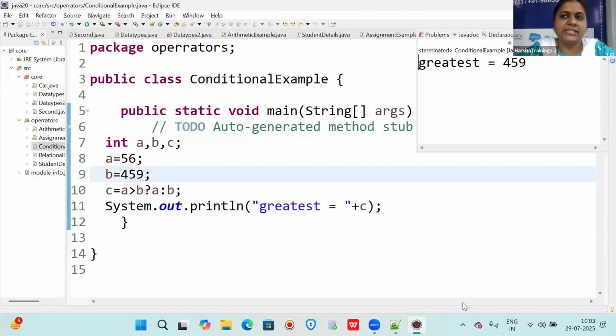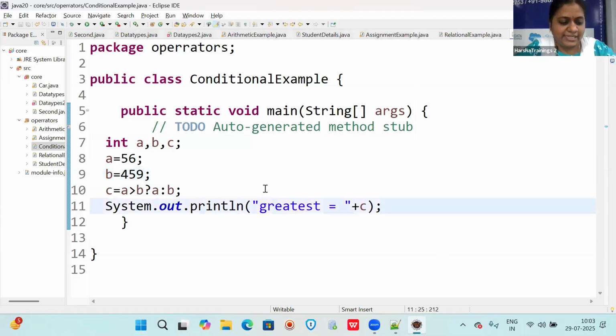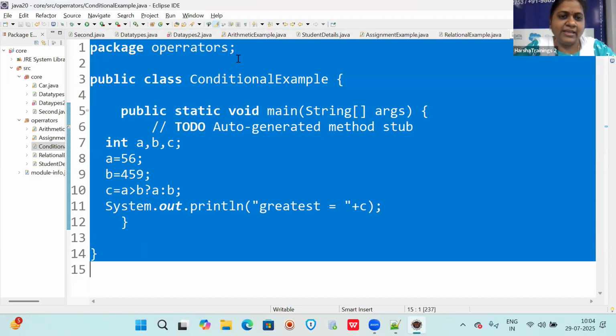Understood? Is it clear? Monica, is it clear how the conditional operator is working? Is it clear? I am sharing that in the chat box. Just see.